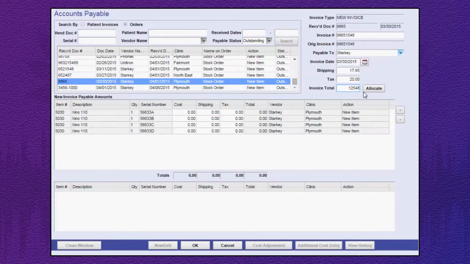You can click the Allocate button to allocate the shipping, tax, and invoice total. This works best when all of the items in the detail are the same item and have the same cost. Or you can enter the cost amount for each of the items, enter the shipping amount to be applied to each of the line items, enter the tax amount to be applied to each of the line items, and then click the OK button to save.